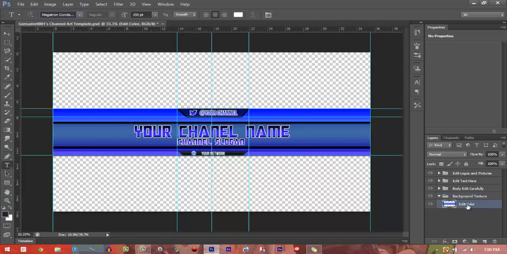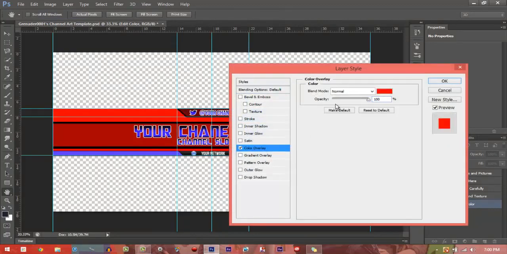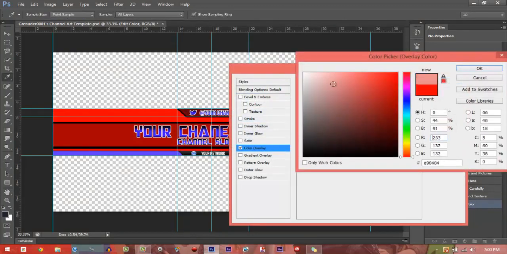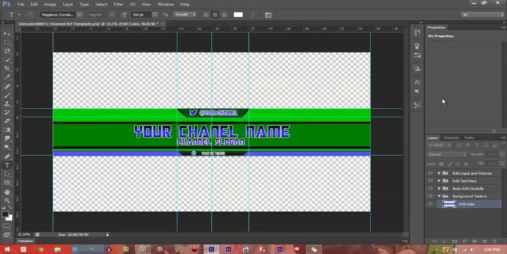If maybe you don't like blue, if you like the blue, just leave it alone. But if you don't, edit the color. All you have to do is double click, and then this should pop up. Go to color overlay, and then just change it to whatever you want. I'm going to change it to a green, because the green is amazing, and I'm going to make it a bit darker, and there we go. That's a sort of neon greenish. Right there is fine. So click OK, and then you're good.